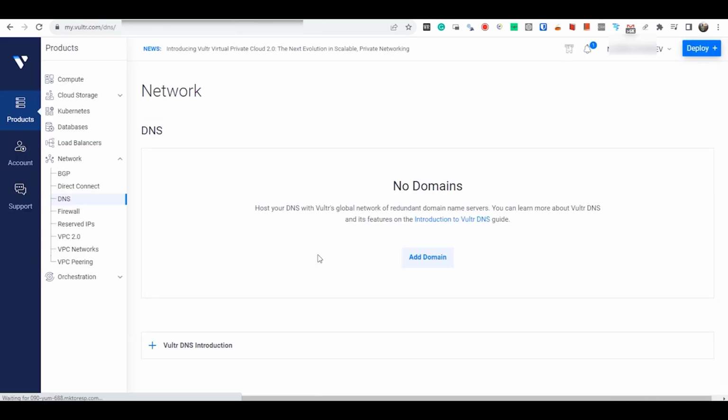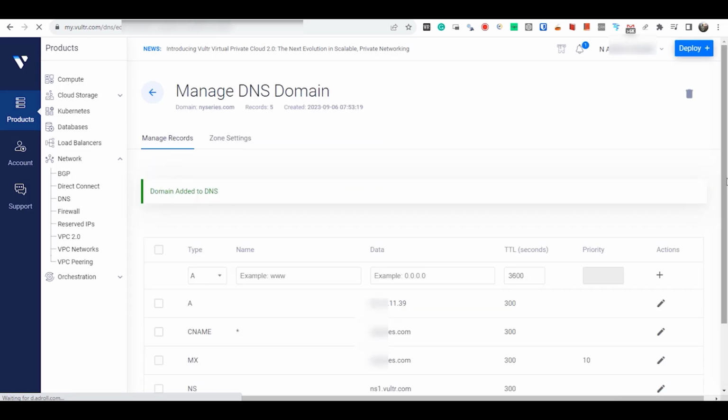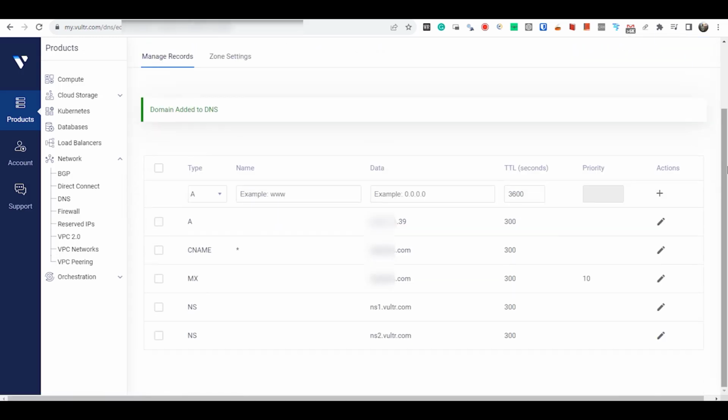Now go back to the Vultr DNS settings. Click the Add Domain button. Add your domain name without HTTP or www. Then select your server. It will automatically create A and CNAME records. The A record maps your domain name to the physical IP address. The CNAME record indicates that a domain name is the nickname or alias for another domain. That's all. Wait 5 to 10 minutes, and the name server will change.